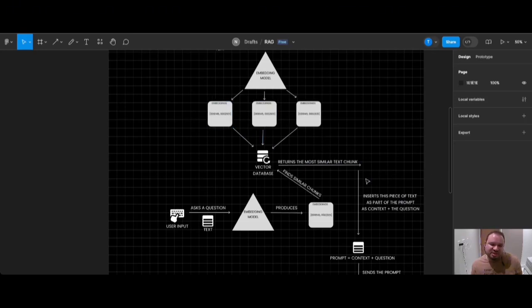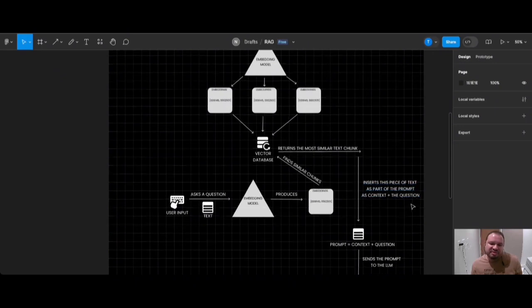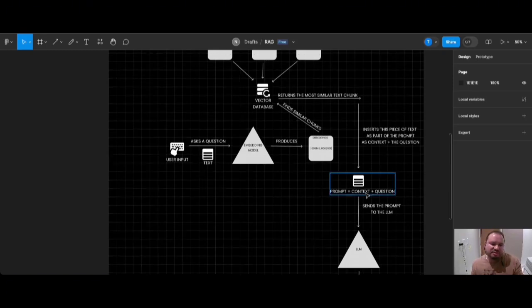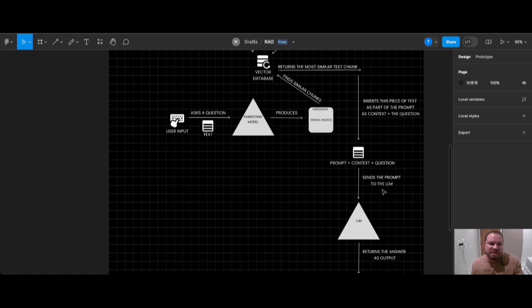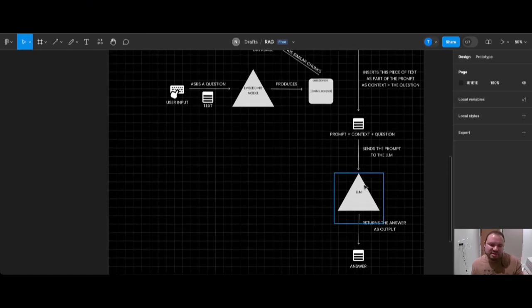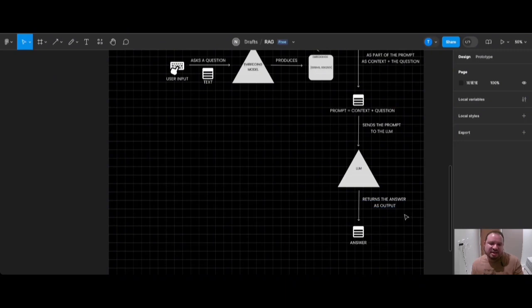So you're going to get this original text and insert this piece of text as part of the prompt as context. We're going to use that to provide the LLM the context you want to use to answer questions. So we're going to provide that as the context, and also insert the question. You're going to create your prompt with the context plus the question the user asked. Then you're going to send this prompt to the LLM, and this LLM will process that and return the answer as the output. So you're going to have a piece of text as the answer.